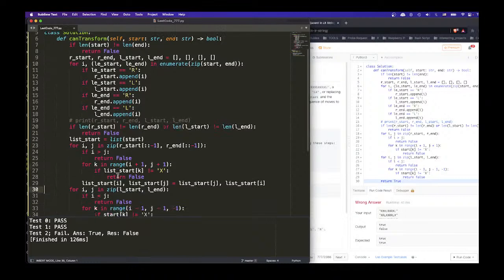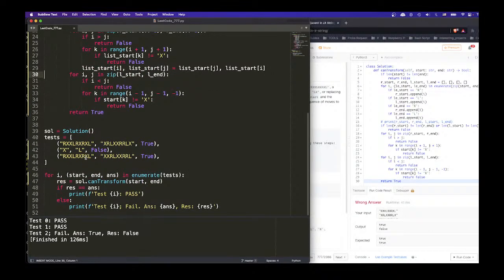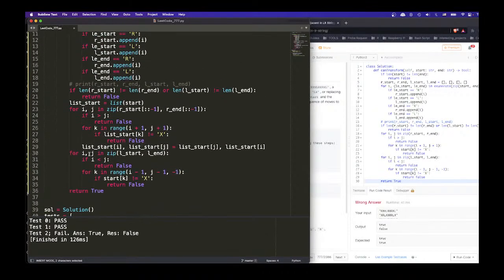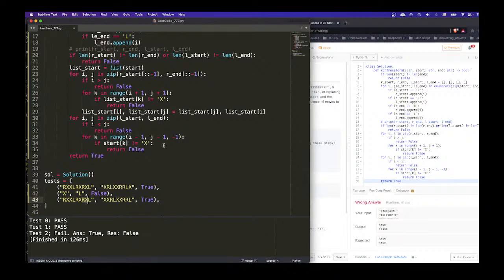In this case, the first one will deal with Rx. Hold on, Rx, and then this R is here. Then we swap, and it becomes XR. The next one is this R and this R, which is good as well. Then we can swap. All right, so this is good.